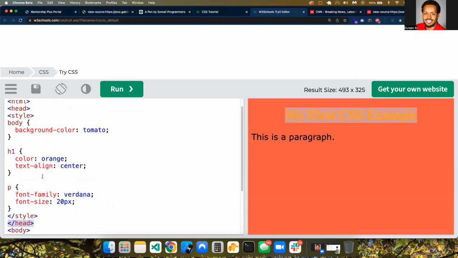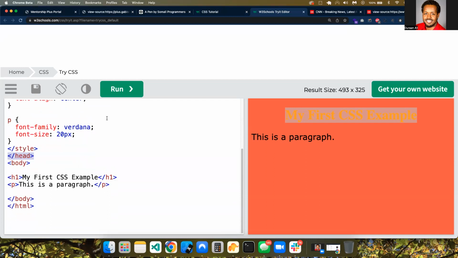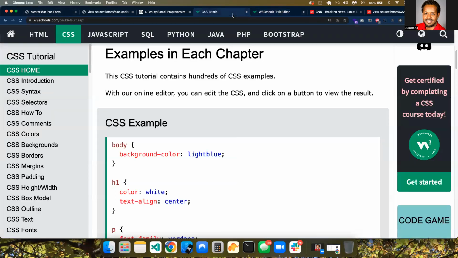You cannot select the head because you cannot see what's in the head. It's only for meta information. And you could select something outside of the body, but it's not recommended. Put everything in the body and then target that like this, like put this paragraph, okay? So that's how you do selection on how HTML and CSS work together. And you could do more things.